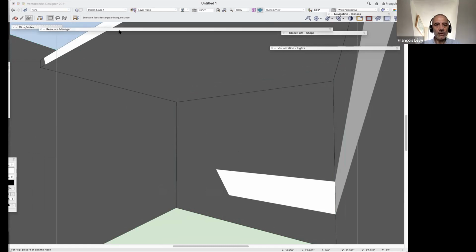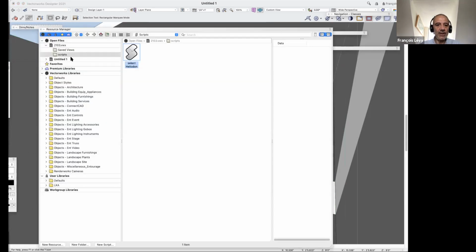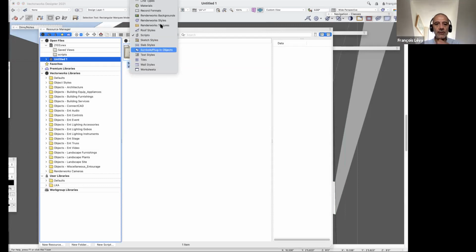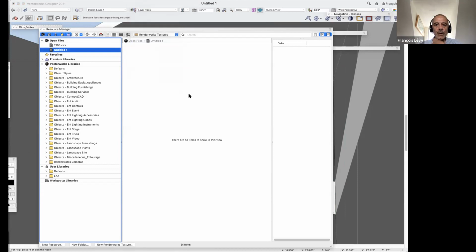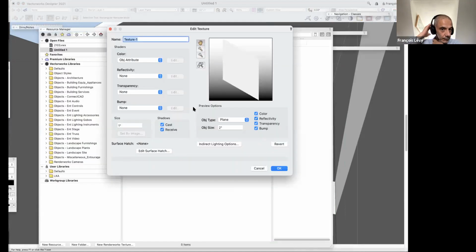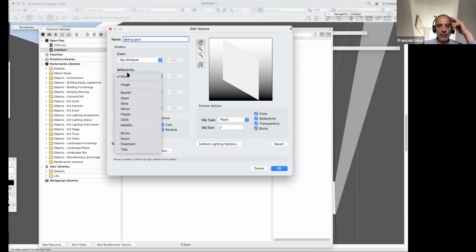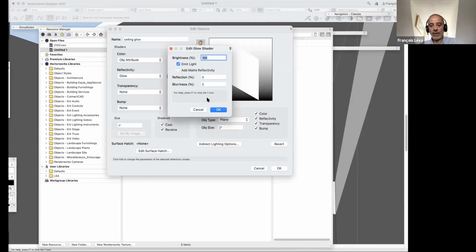So I'm going to go to my resource manager, in this untitled view, and let's go to RenderWorks texture, sorry, wrong tab. I'll right click and create a new RenderWorks texture. I'll call it ceiling glow. I kind of like that spelling of ceiling. So color can be object attributes, and under reflectivity, I'm just going to choose glow. I probably don't want 100%, so I'll start with 50%.